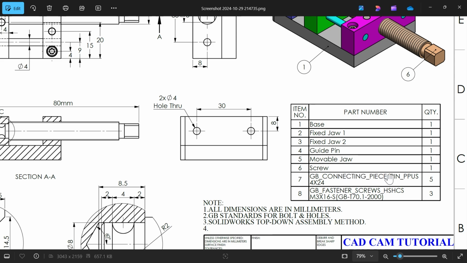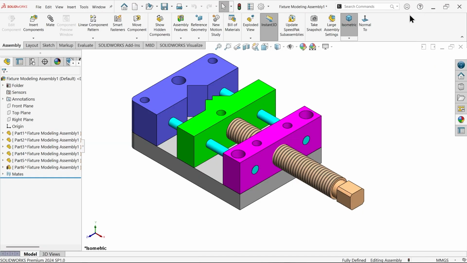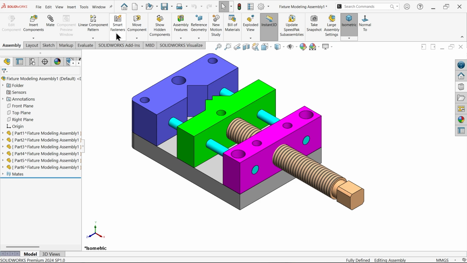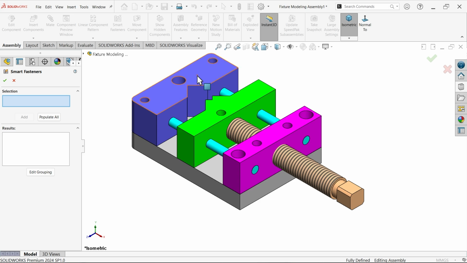There are connecting pins, PPUS 424 length. Then there is a GB fastener screw, hexagon socket head cap screw, and this is the GB T70.1 2003 numbers. Okay. Now make sure you open this toolbox. Now let's apply smart fastener. Say okay. Now here I am going to select this face. See, and select here add.